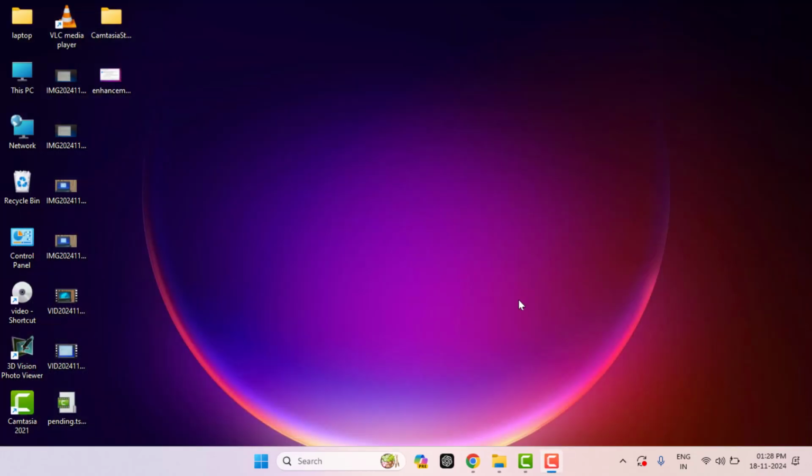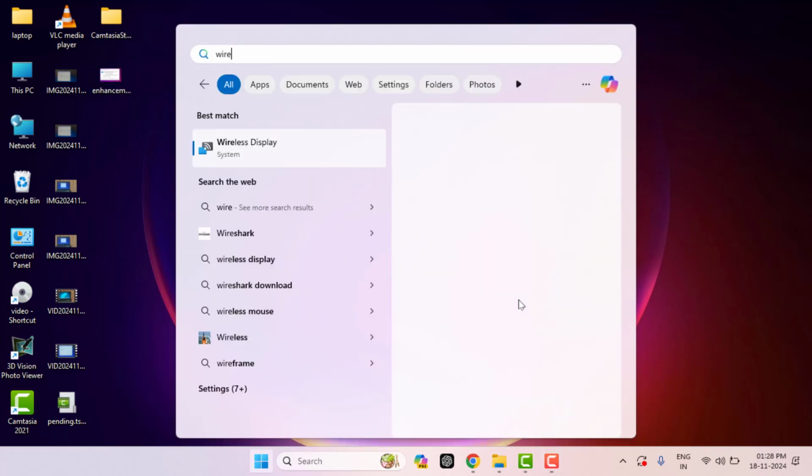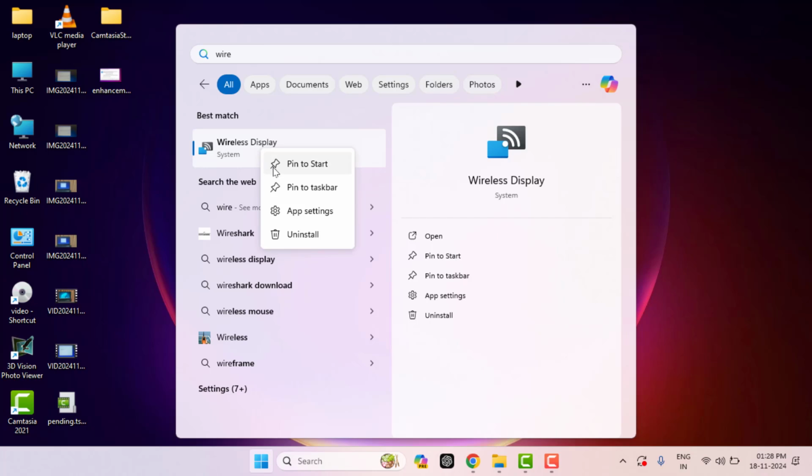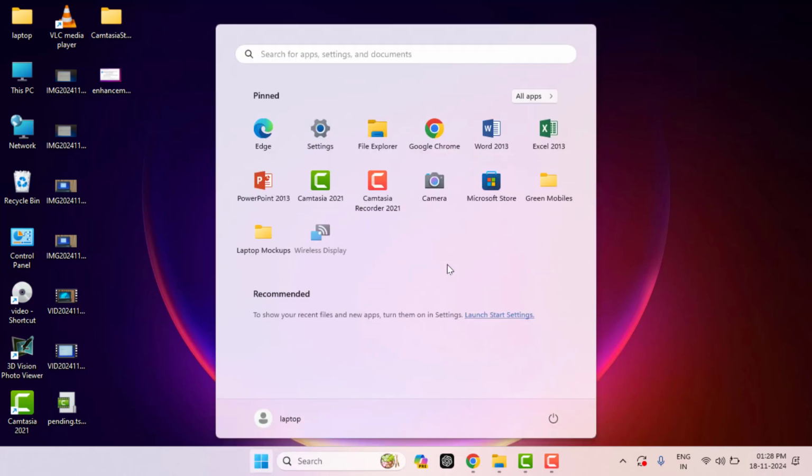If you want to use this, press the Windows key and simply search wireless display and open it. So before opening, I want to pin this to my start menu. Right click on it, pin to start, that's it. Okay, open the start menu. Here you can get the wireless display option.